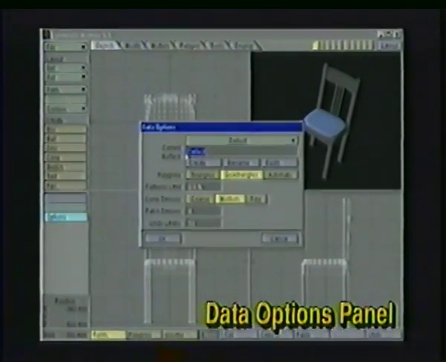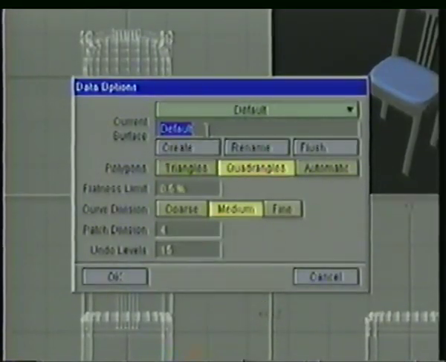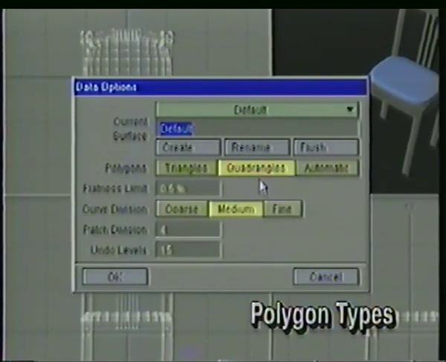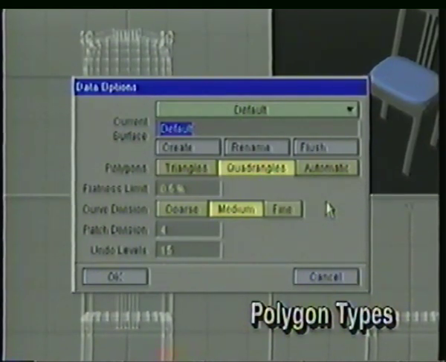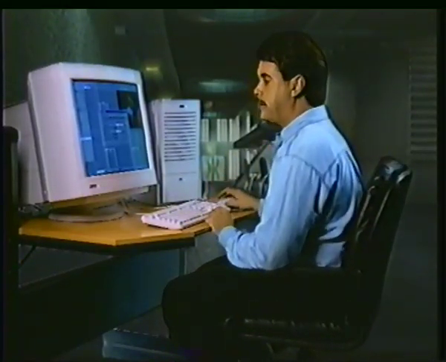This is where I can set what I want my current surface to be called as I create it. Well, default works pretty well for that. I really haven't found a reason to change that. This is also how I can set up how my polygons are going to be created. Are they going to be created as triangles, quadrangles, or automatically created as triangles or quadrangles? Lightwave, for the most part, likes to work in quadrangles as much as possible, so I set it to quads. I can always triple them to make them triangles later.